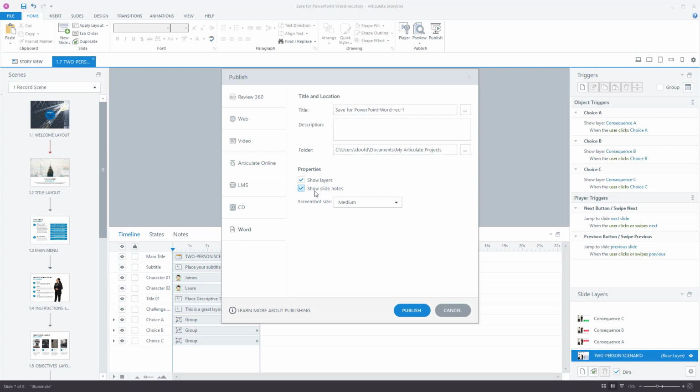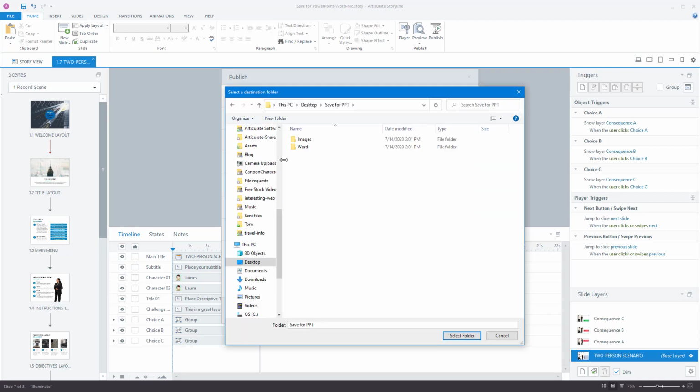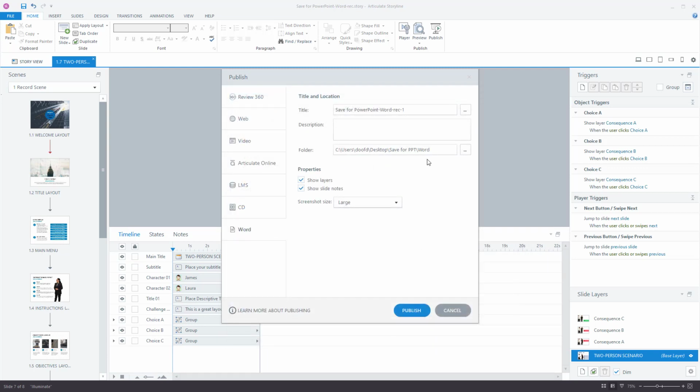Slide notes if you want those. The main thing here is we want to have the largest image possible because we're going to pull those images out and use those in PowerPoint. So I'm going to choose Large Image, and then all I need to do is save it to a folder, which I'll find here. All right, I have a folder here, and we're going to just save this into the Word folder, and I'm going to hit Select Folder. Now it's going into my folder. I've got my title here, and I've made sure that I chose layers, and I'm using large images. I'm going to go ahead and hit Publish.